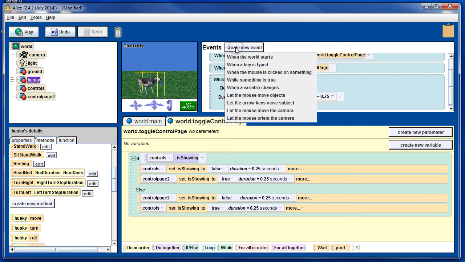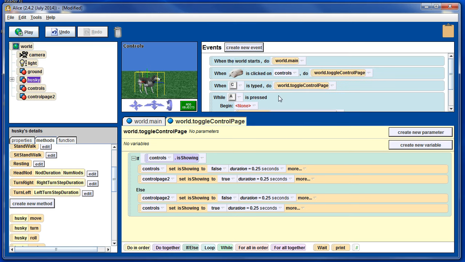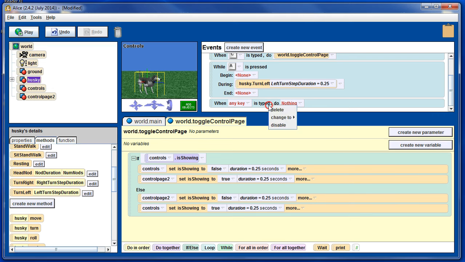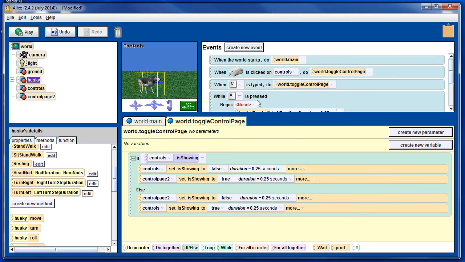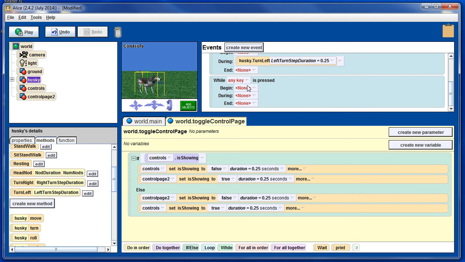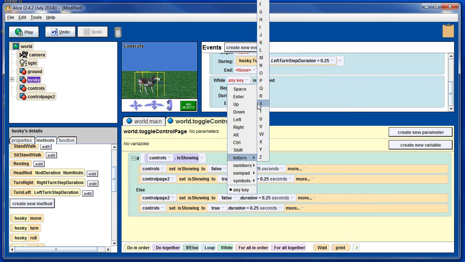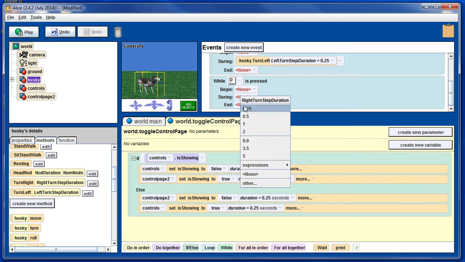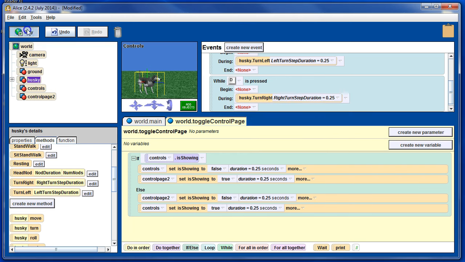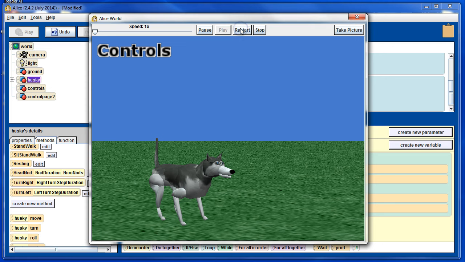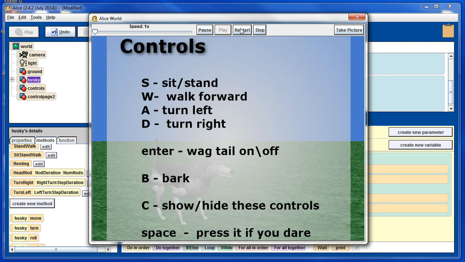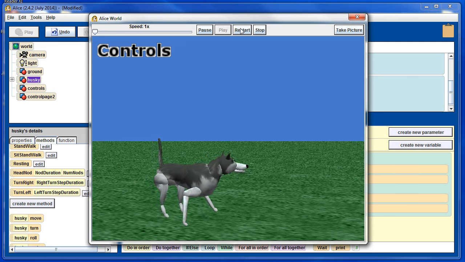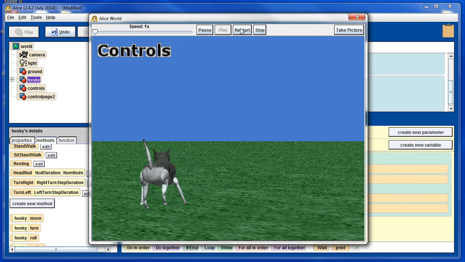And I'm going to do a similar thing here. So when a key is typed, we'll scroll down to it, but I'm going to change it to while the key is pressed, change the key to good old WASD, so letters are going to be D, and I'm going to get it to turn right 0.25. And so if I go play and restart so we can see him, I hit my C key and it shows me that. And then if I hit A, it's going to turn him left. And I'm holding the A key down and he's moving around as he goes. As soon as I let go, it stops running it.